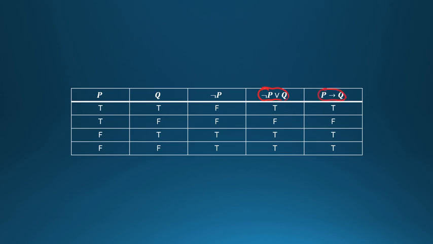Now what makes these 2 logic forms here, the not P or Q, as well as the P implies Q, logically equivalent is that they have the same truth values for every single row here. No matter what truth values we have for P and Q individually, these 2 things have the same truth values. So when that is the case, we say that those 2 things are logically equivalent.